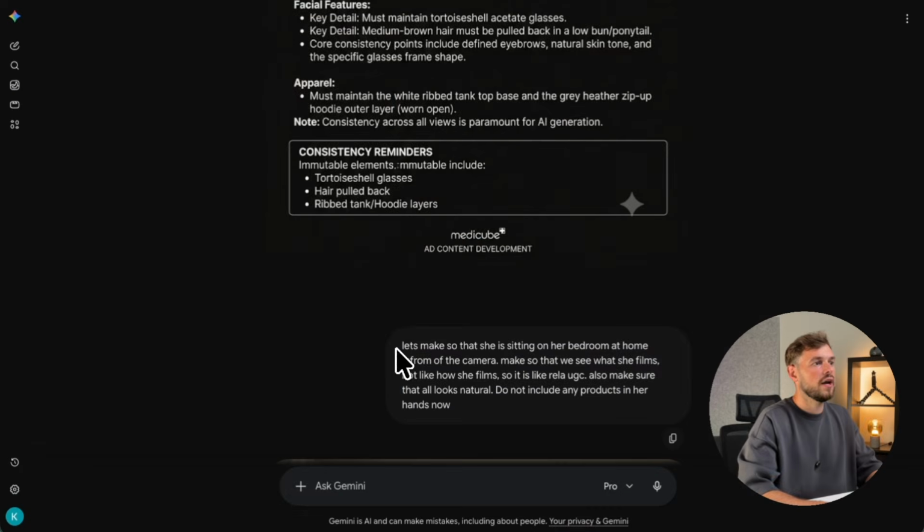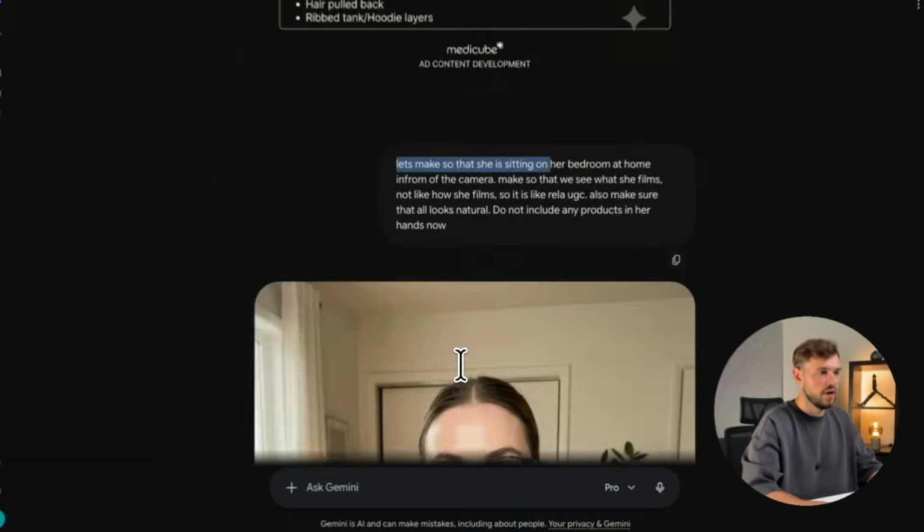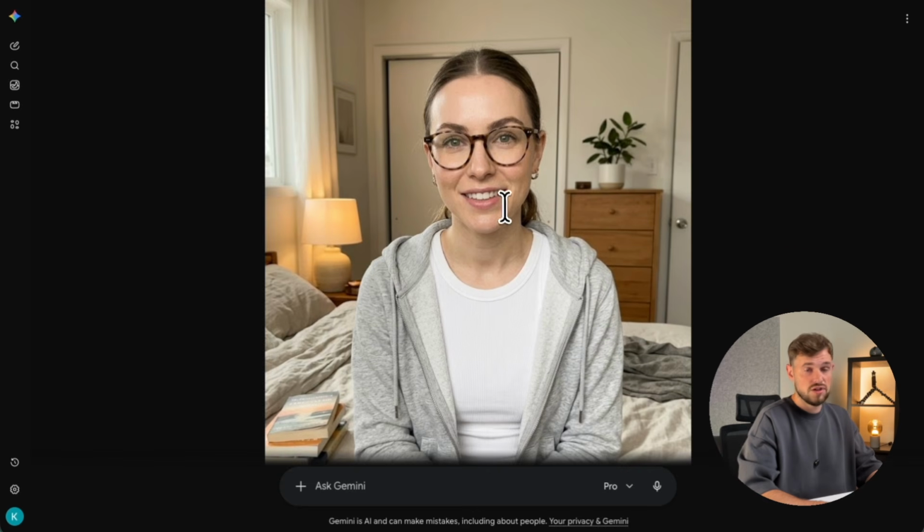The other generation that we need to create is the background where the lady sits. So I asked to make it so that she's sitting in her bedroom at home in front of the camera. As we can see, everything looks natural and everything is perfect. So I fell in love with that as a starting frame.